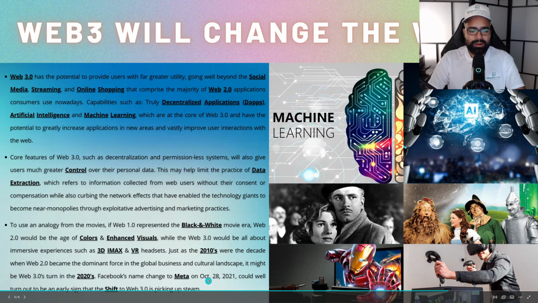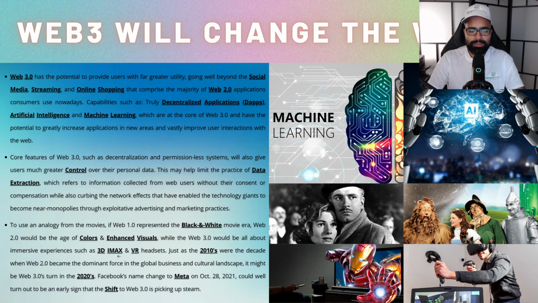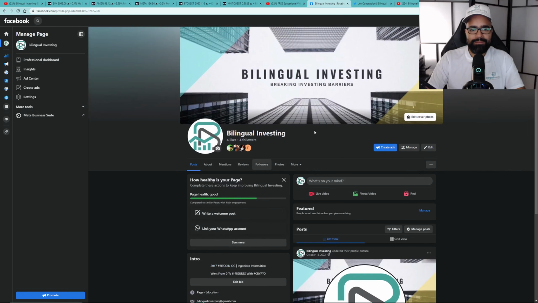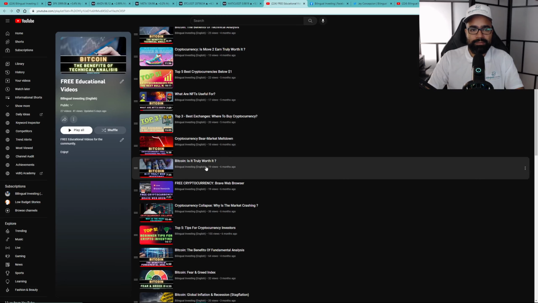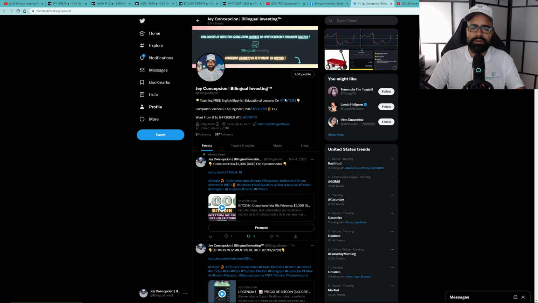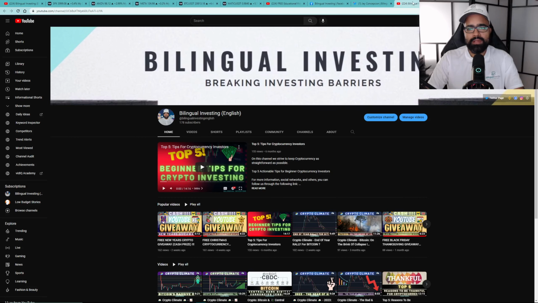Facebook's name change to Meta on October 28, 2021 could well turn out to be an early sign that the shift to Web 3.0 is picking up steam, guys. So again, just examples. We have Facebook. It was massive in Web 2.0, and now they're trying to shift into Web 3.0 little by little into that metaverse environment. Which, by the way, we also have a metaverse video that came out recently. Great video. Check that out, guys. And then we have Twitter, another social media platform that came out in Web 2.0. Follow us there, if you haven't done so already. So, just a couple of examples for you guys from Web 2.0, and that's all going to evolve.